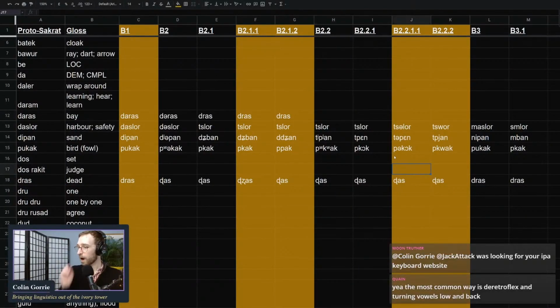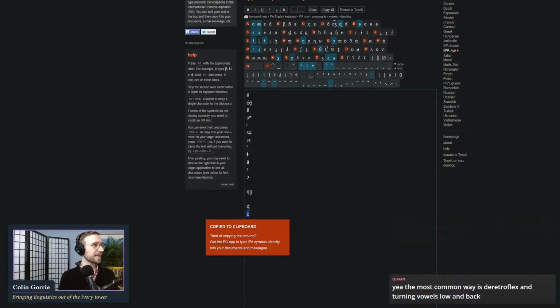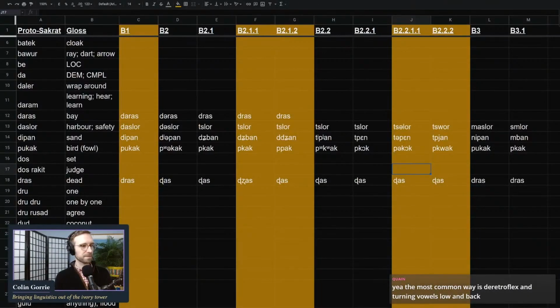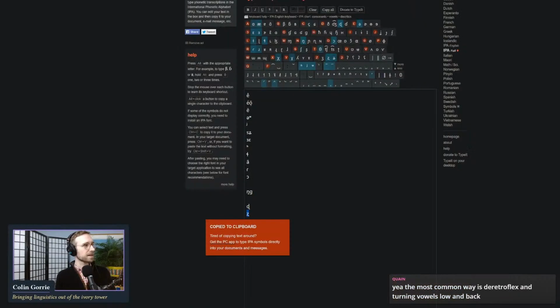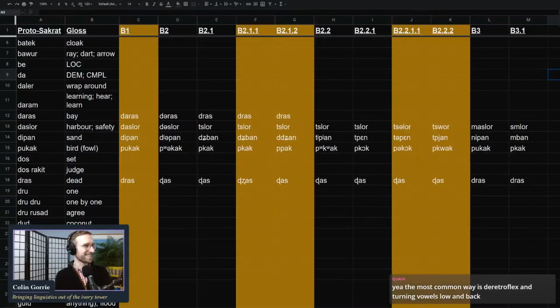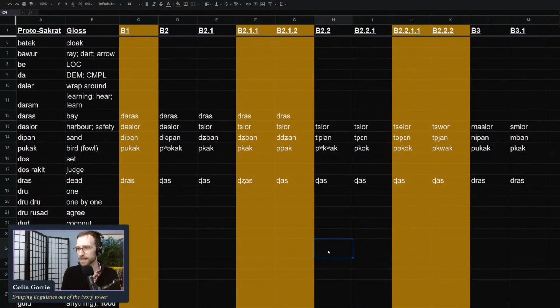Okay. Oh, the IPA keyboard. I'll just type it here. Ironically, not so ironically, the website is called Type It. So it is at ipa.typeit.org/full. Wonderful, wonderful site.